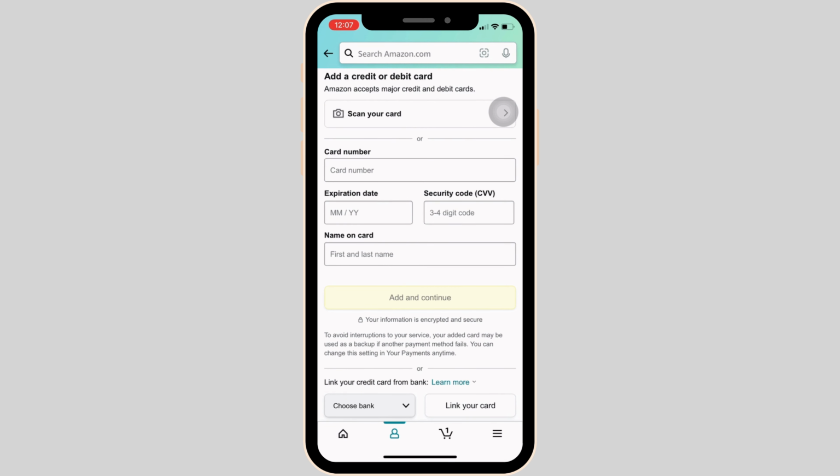Once you click on it, your card will be added to your Amazon app successfully, and then you'll be good to go. With the help of your credit or debit card, you will be able to pay for the purchases that you make on this app. So that's all for today, and this is simply how you can add debit or credit card on Amazon app.